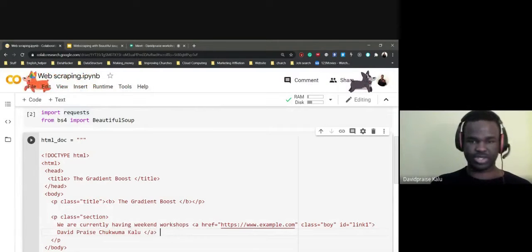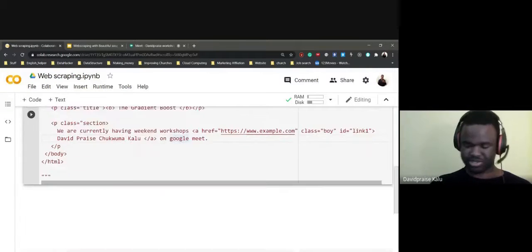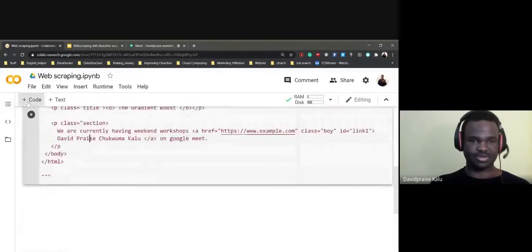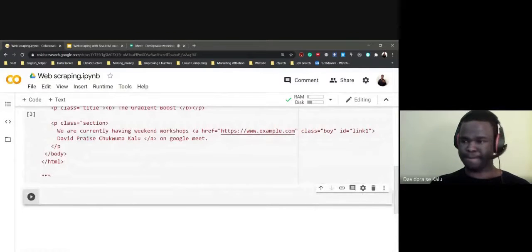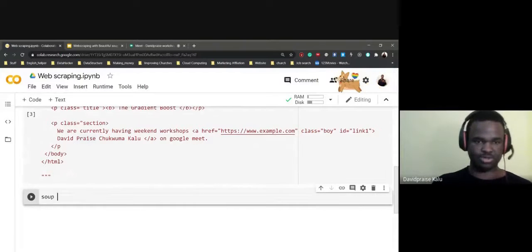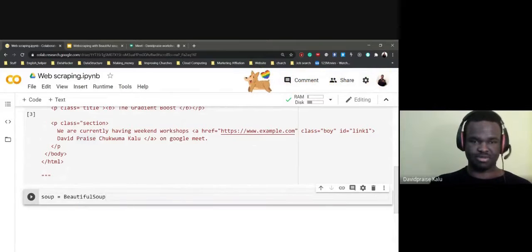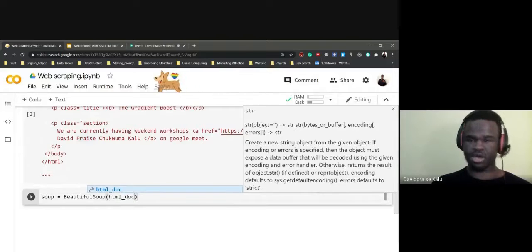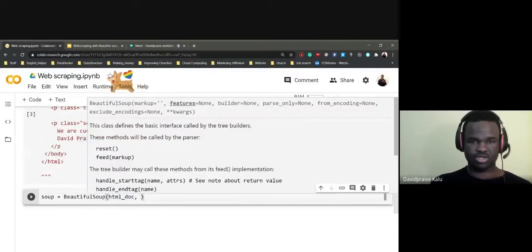And close our A tag and Google Meet. And we could just run this. So now we could call our soup, the BeautifulSoup class, BeautifulSoup, and html_doc. So that's like our markup.